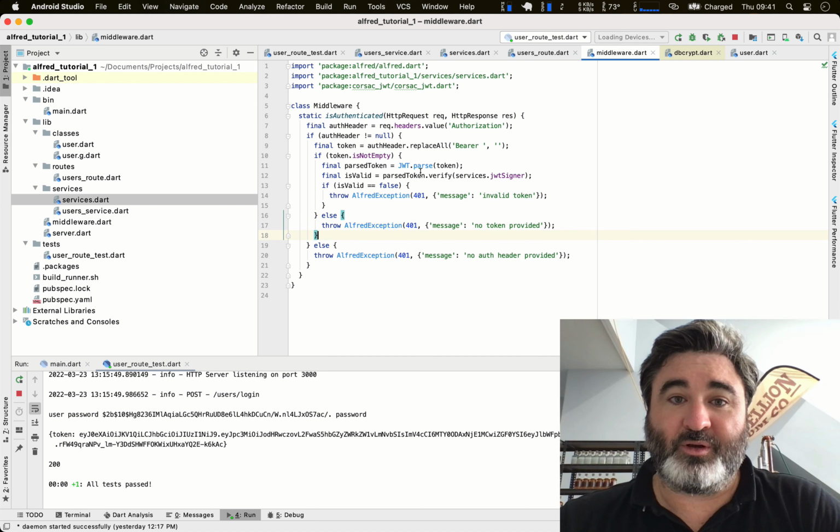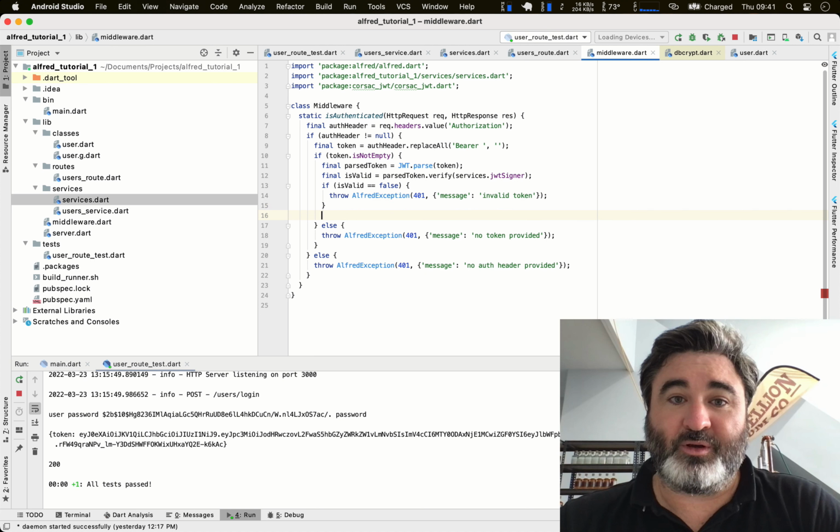Anyway, so if the token is not empty, else, so invalid token, or again, no token provided. What's happened there. Cool, so that's that. So if it's valid, no. False, there we go. Since we're going to exit out with the exception, we can just leave that like that. Okay. Now, what are we going to do?